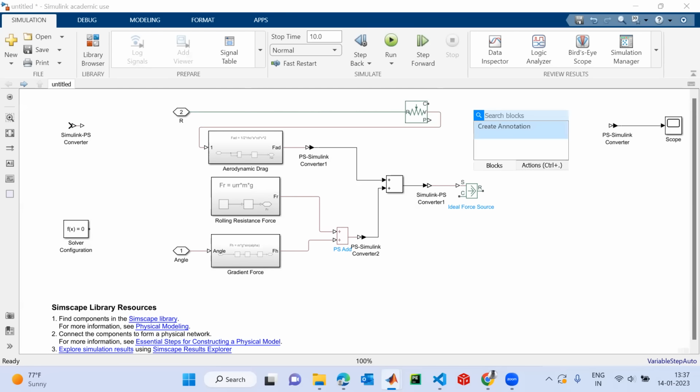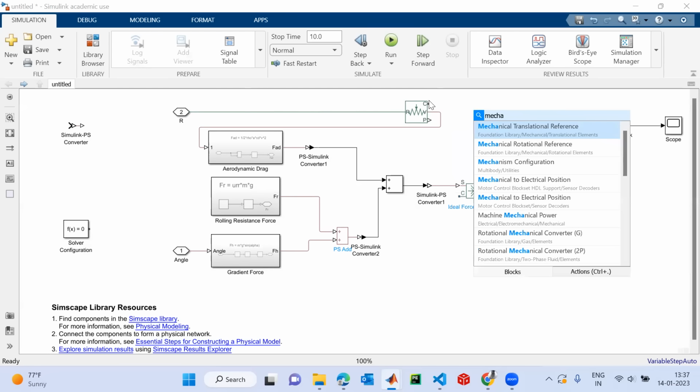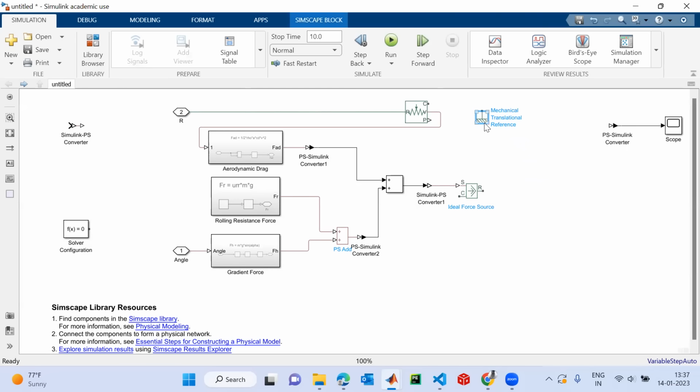I need to connect one mechanical reference with this C. So I will search for mechanical reference. You can see this mechanical translation reference. We'll use this. Click Control R to rotate this, and I will connect it here.